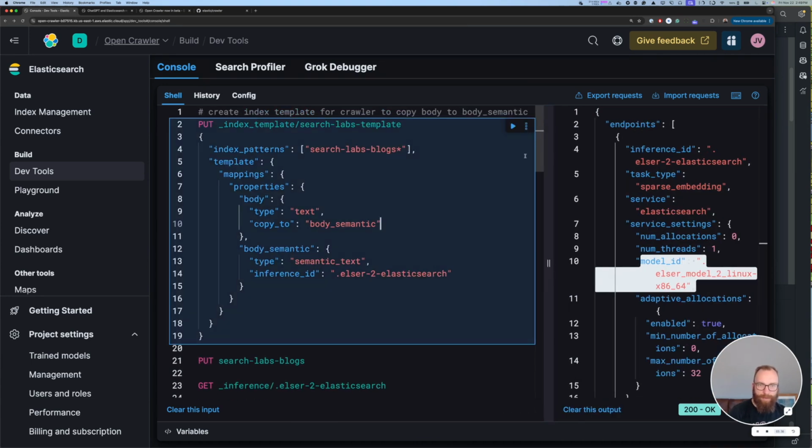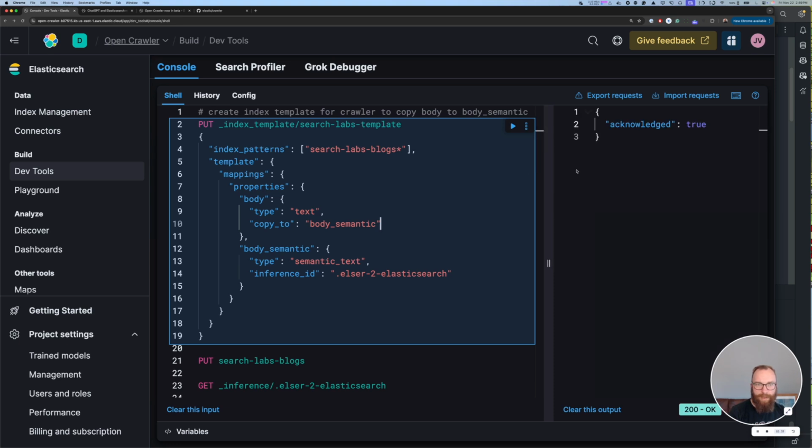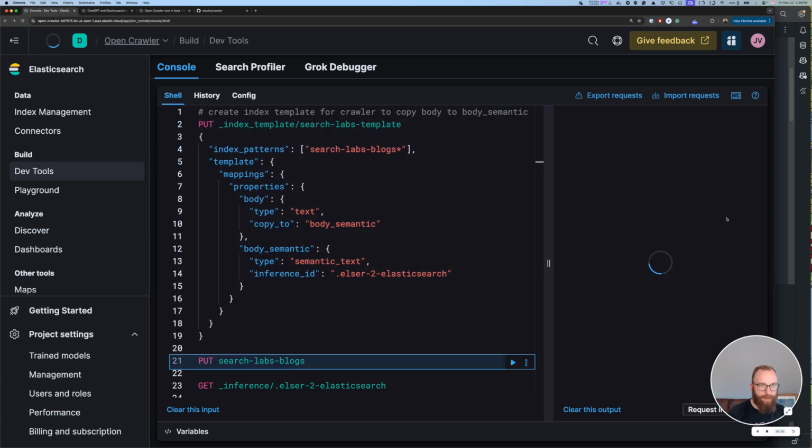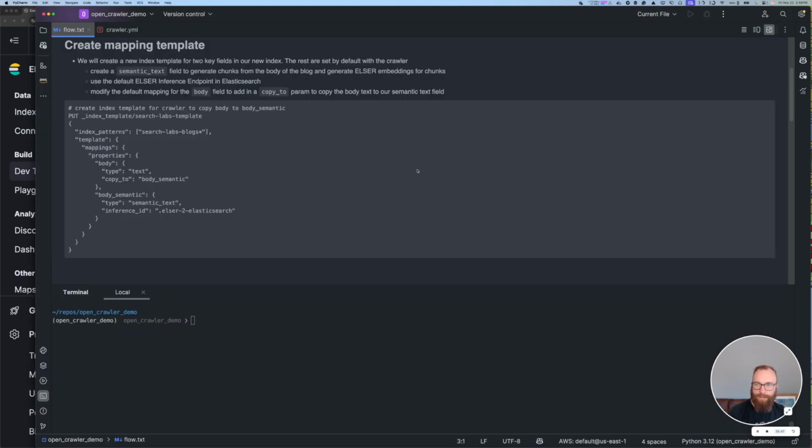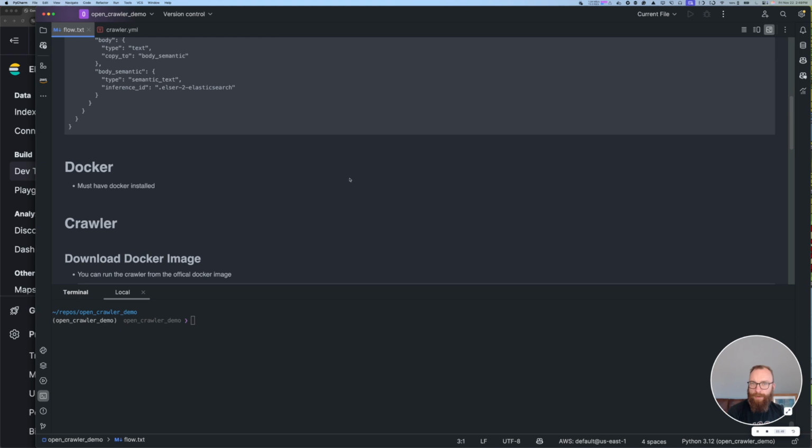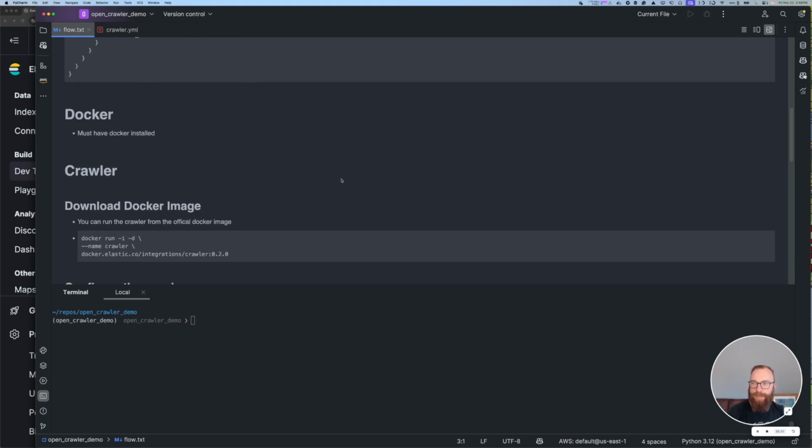So I'm going to run this, and you get acknowledged. Cool. So our index template is set up. Actually, I'm going to create the index just for kicks. That'll save a little bit of time. Okay, the index is set up, and the cluster's all ready to receive data.